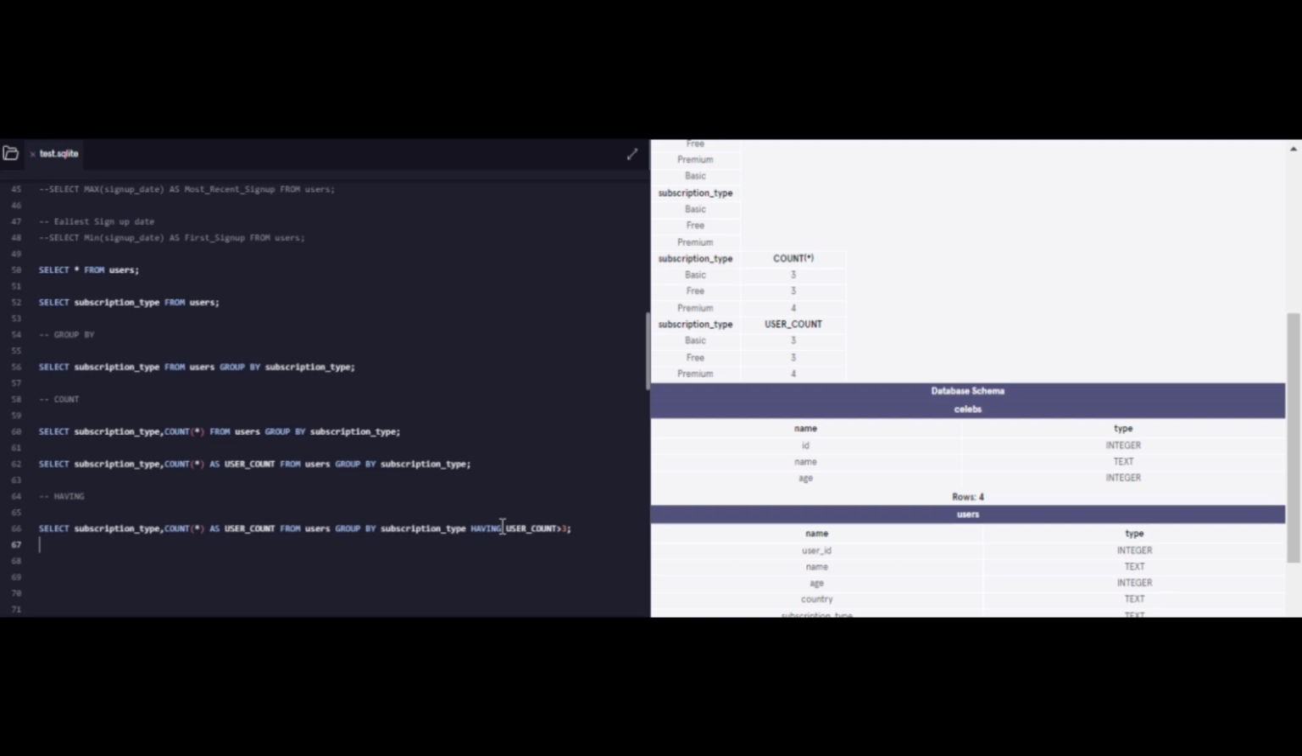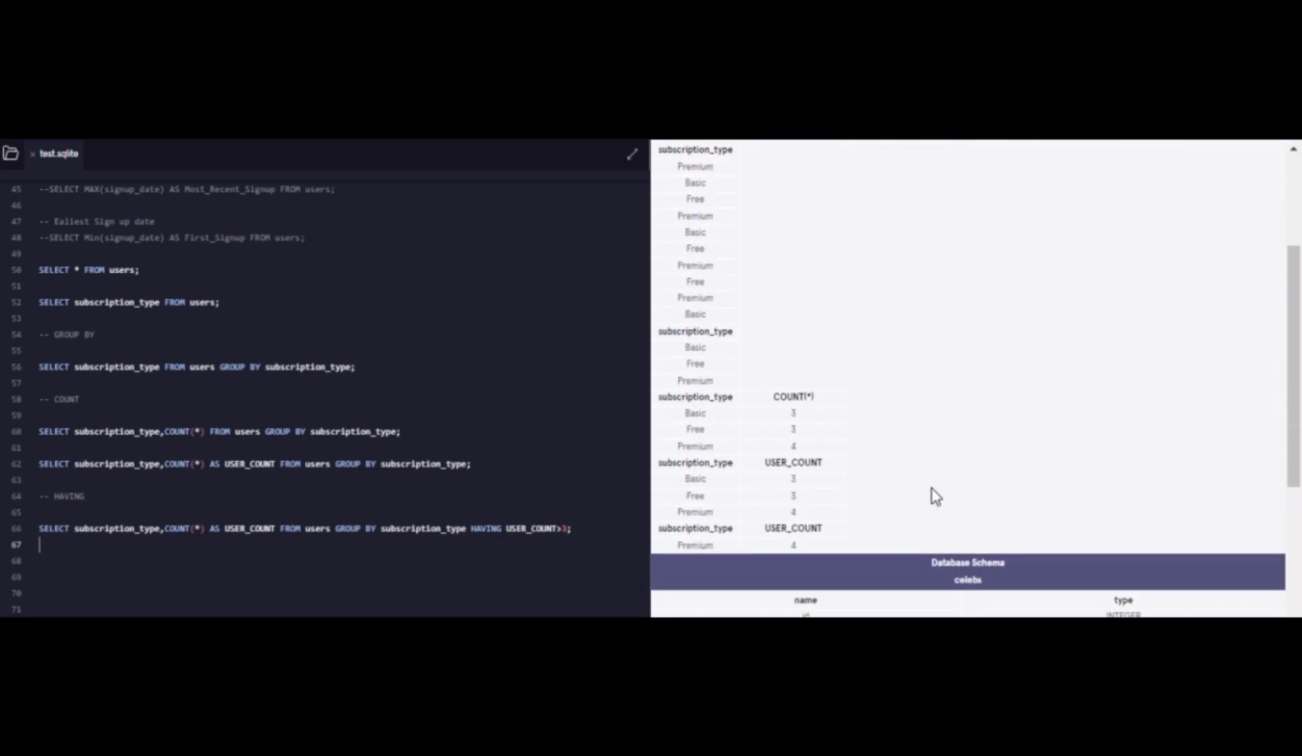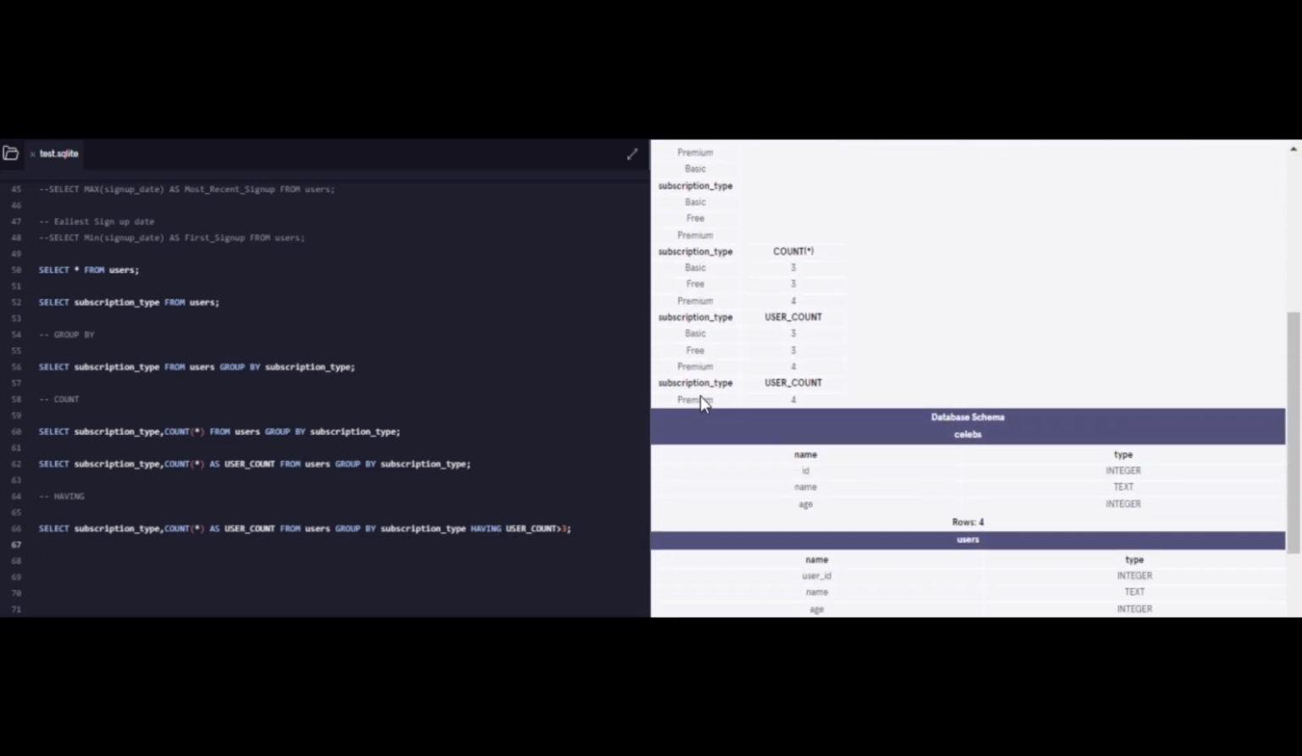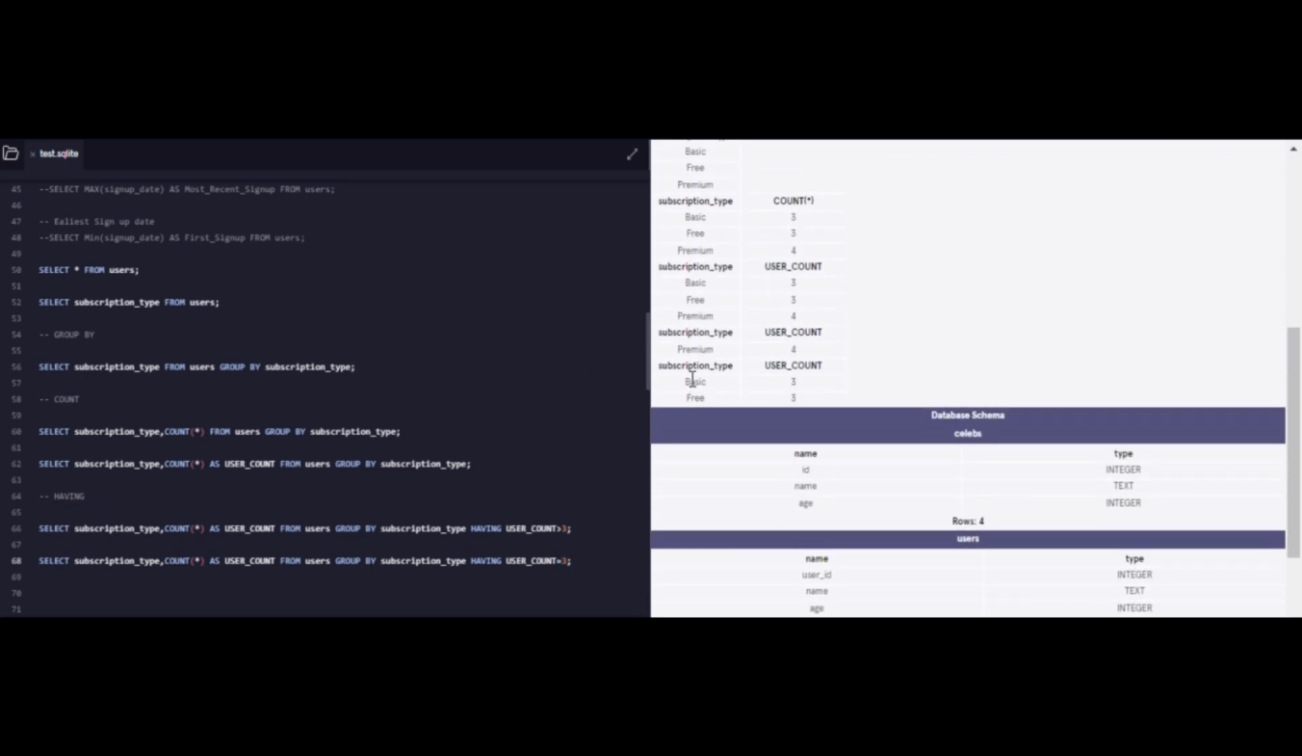So then it tells me that the premium subscription type has a user count greater than 3, which is 4. If I want to, for instance, get a user count that's equal to 3, it's going to tell me that 2 of your subscription types, namely basic and free, have a user count of 3.